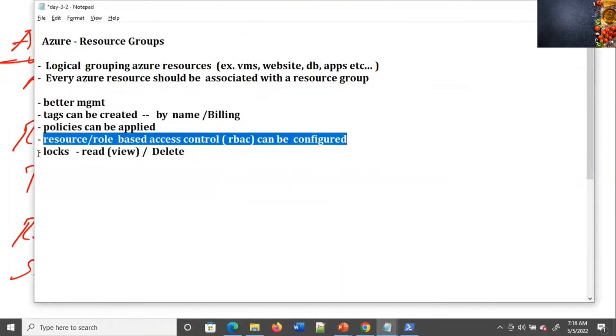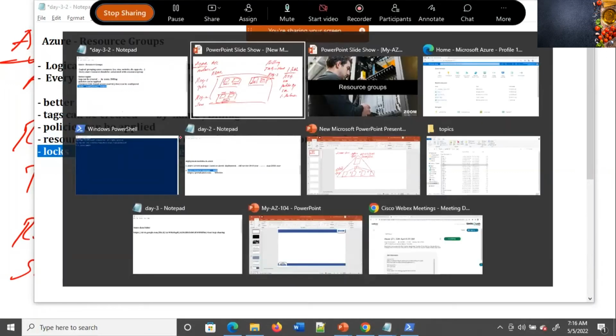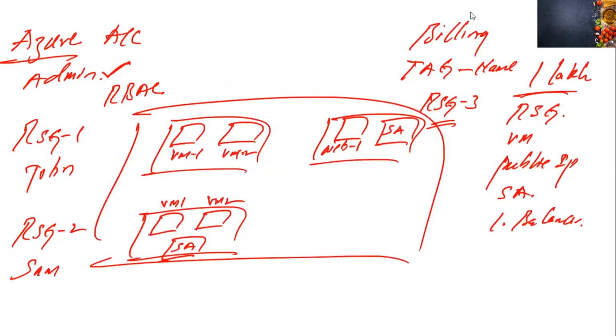Next, guys, we can apply locks. We can apply locks on resource groups. So how to apply a lock? Lock means you're locking and giving some permission here. When you're applying locks, we have two options: one is read and the second one is delete.